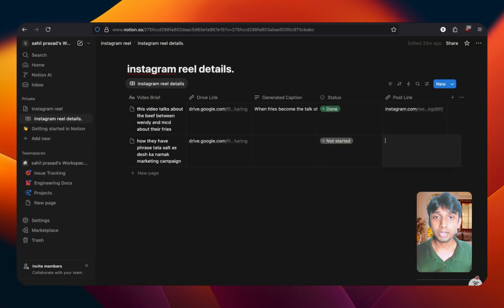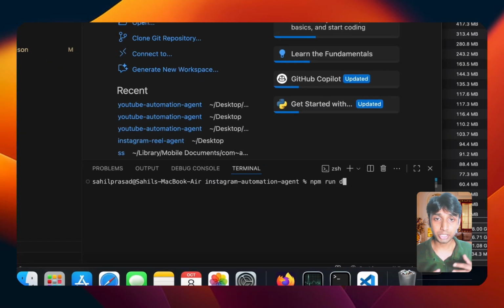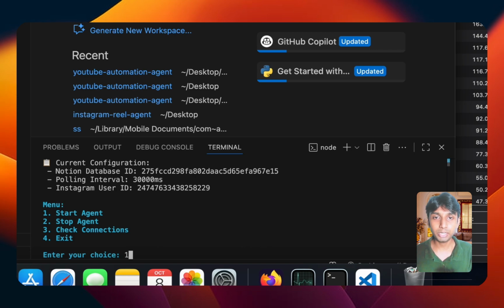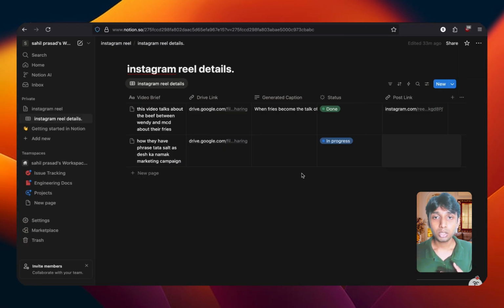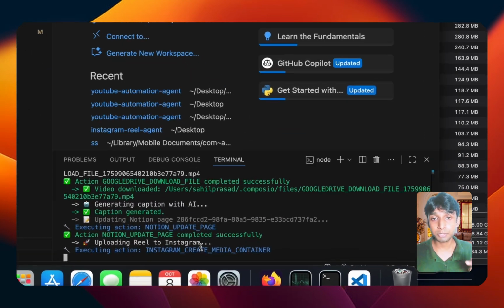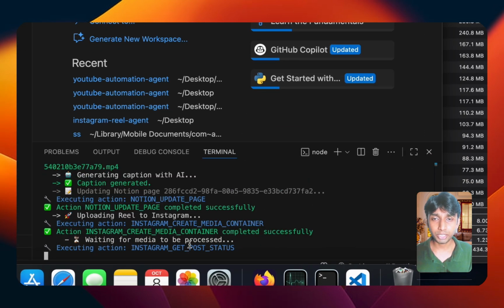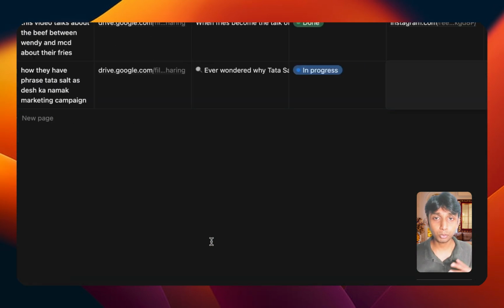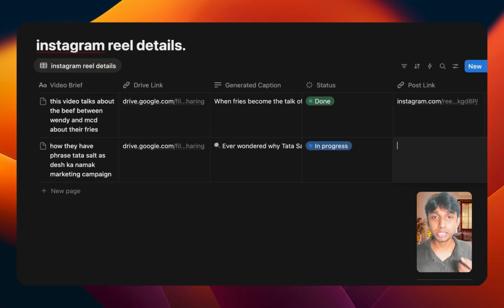Now let's compare that with another project of mine, an Instagram automation agent. This one automatically posts content on Instagram. So if you've got a video stored on Google Drive, you just drop the link and a short description into Notion, and the agent takes care of the rest. It writes an optimized caption, uploads the video, and posts it to your Instagram business account.